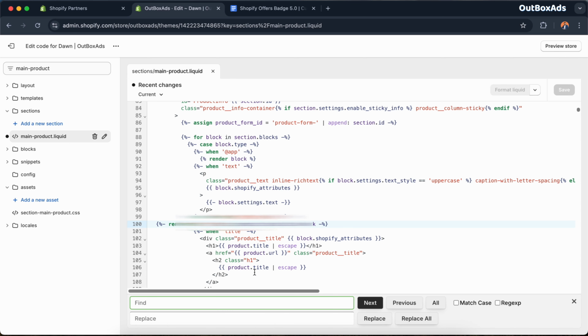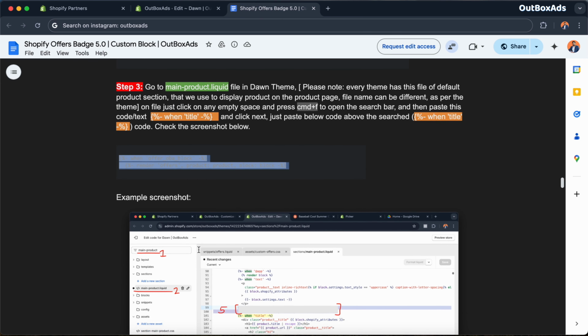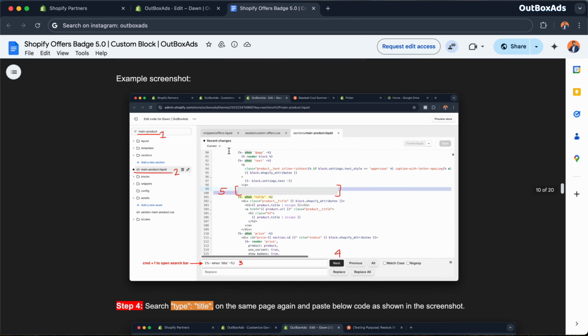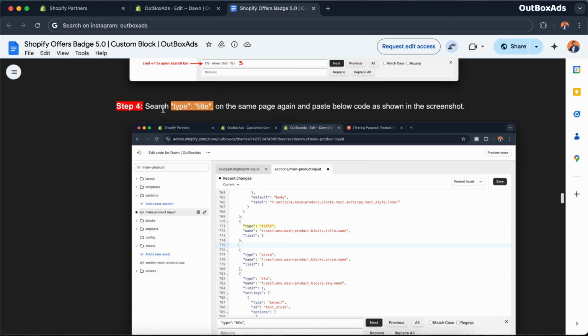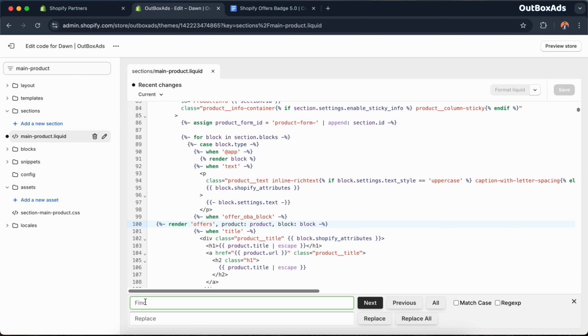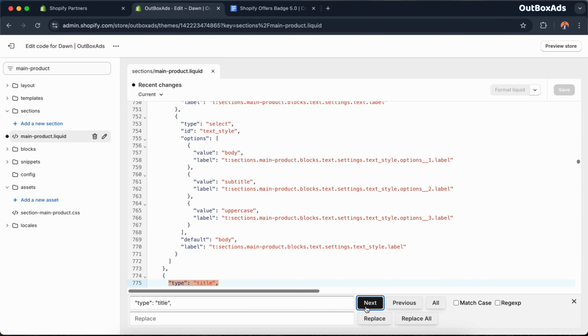Again, you need to find the next code. So let's see. And here I already display, one by one, step by step, how you can find the code and paste the code. Step number 4. Now let's find this type title code line in the same file. Copy this text. So let's find again in the same file this, and click the next button.